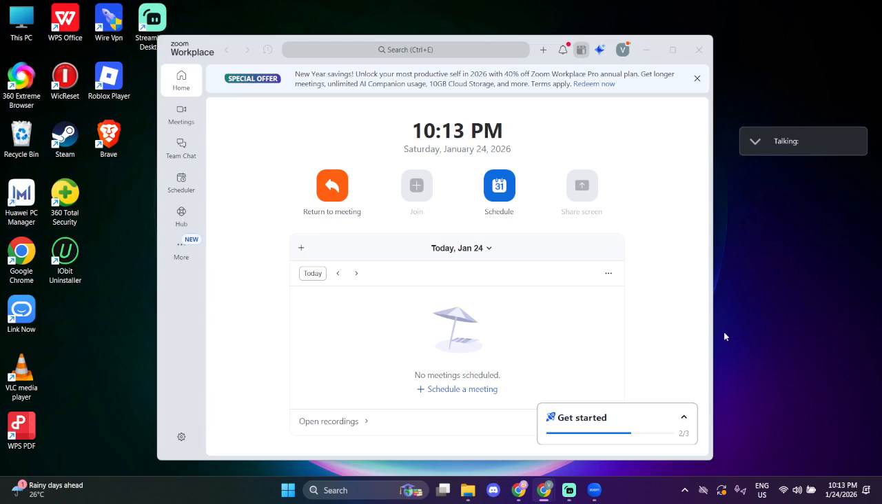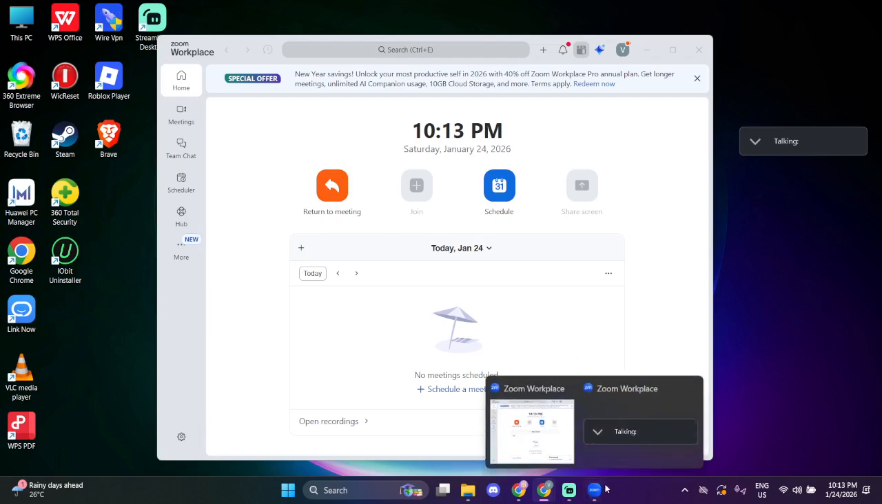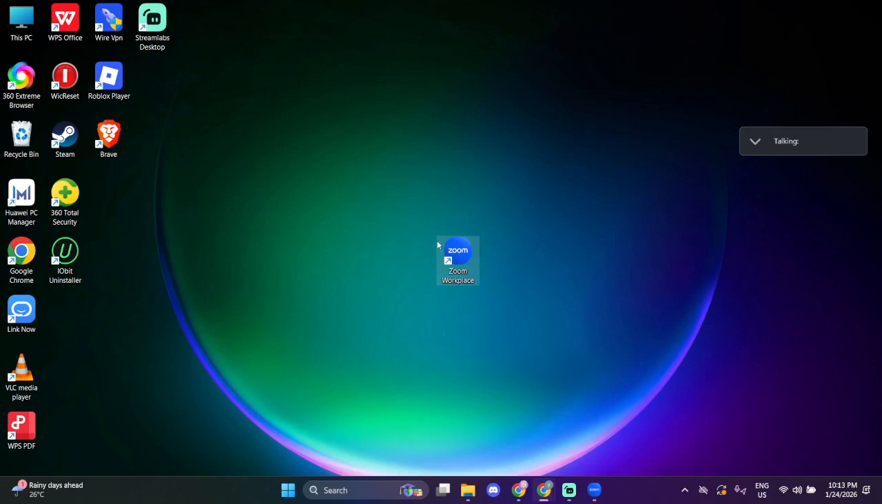Start by opening the Zoom app on your computer. You can do this from your desktop, your applications folder, or your taskbar, wherever you usually open Zoom. You don't need to start or join a meeting for this. We'll make the change right in the app.